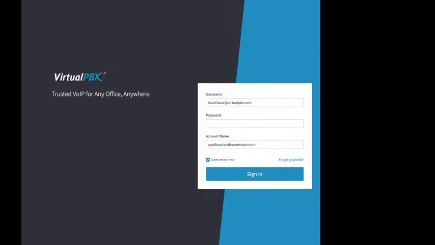Now on your page here, you should be seeing the Dash login page, which is at dash.virtualpbx.com. You can also get there from the virtualpbx.com website. Just mouse over support, and a menu should pull down, and you should be able to select the Dash login, and that will take you here.